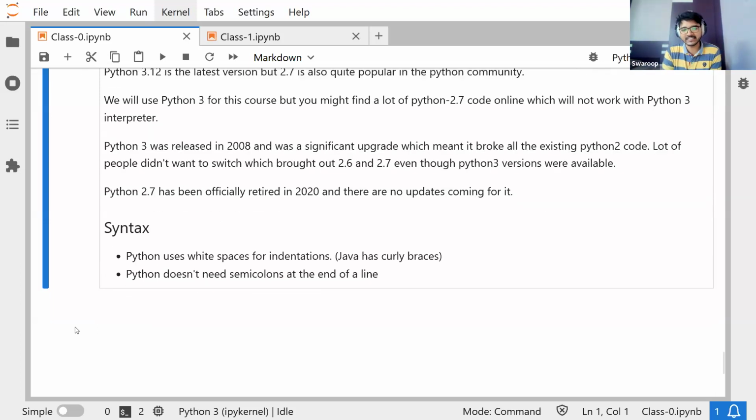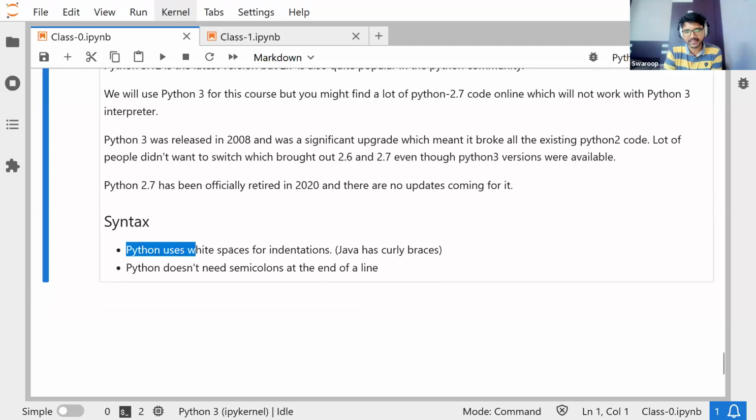So especially with syntax, in Python, we use white spaces a lot, right? For indentation, we'll again look at what that is. In other languages, white spaces do not mean anything. You can just put as many spaces as you want and everything is fine. But in Python, you have to be careful how many spaces you put in the beginning of lines. Okay, so that's something to keep in mind.